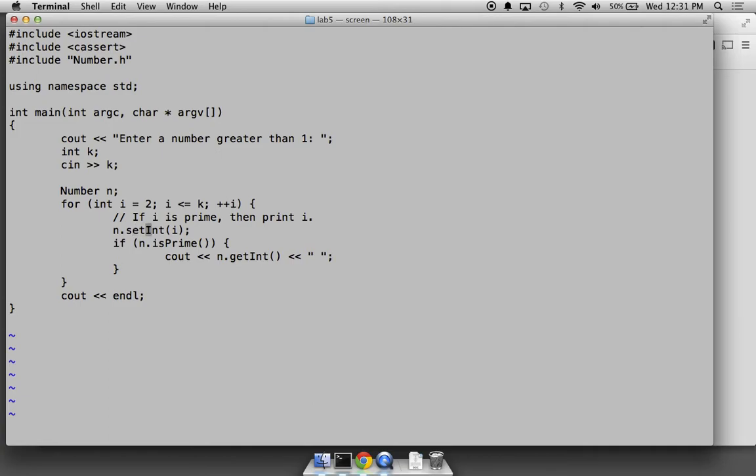Maybe more typical than this, the name isn't too bad, but you might see value. Whoops, sorry. You might see a better name here, value, get value. Although you lose the idea that it's an integer rather than a floating point value or something very general. Maybe I'll put that back to int.